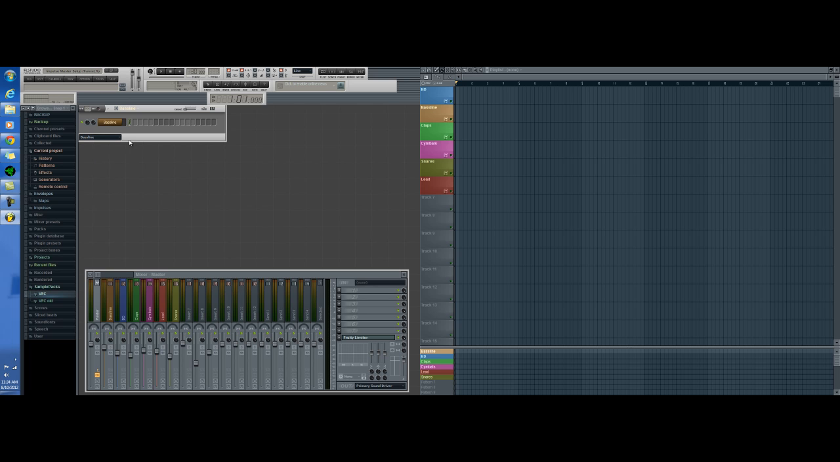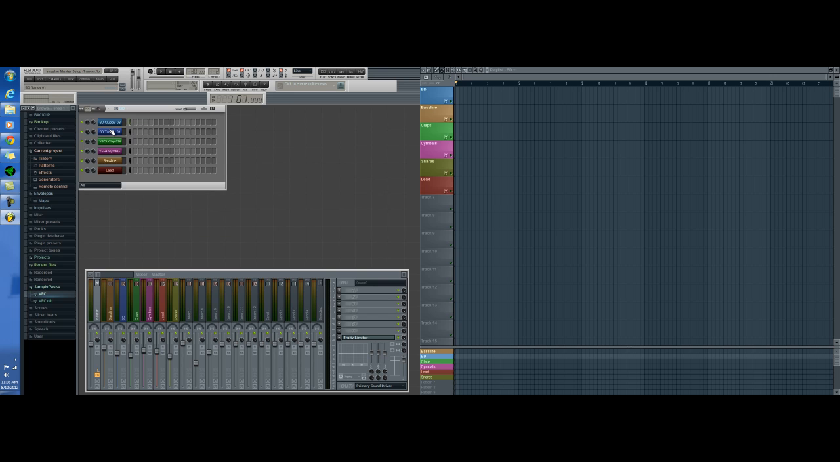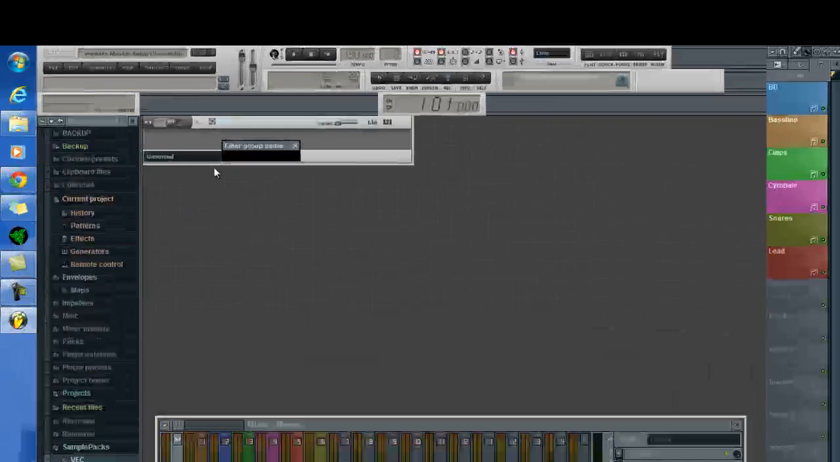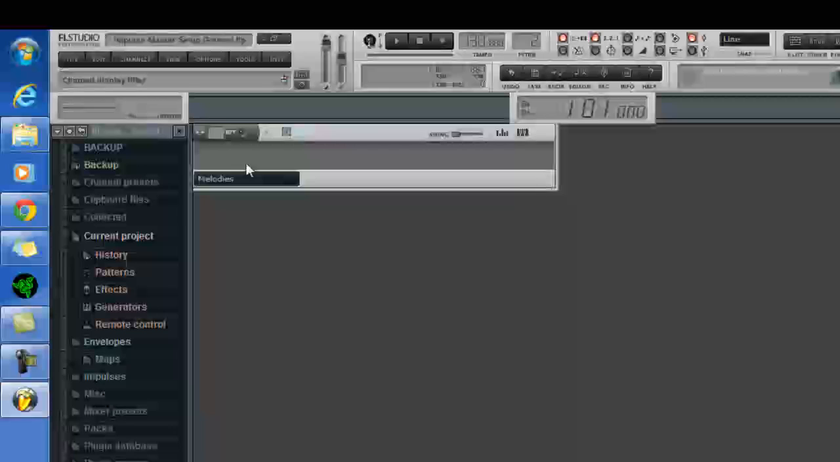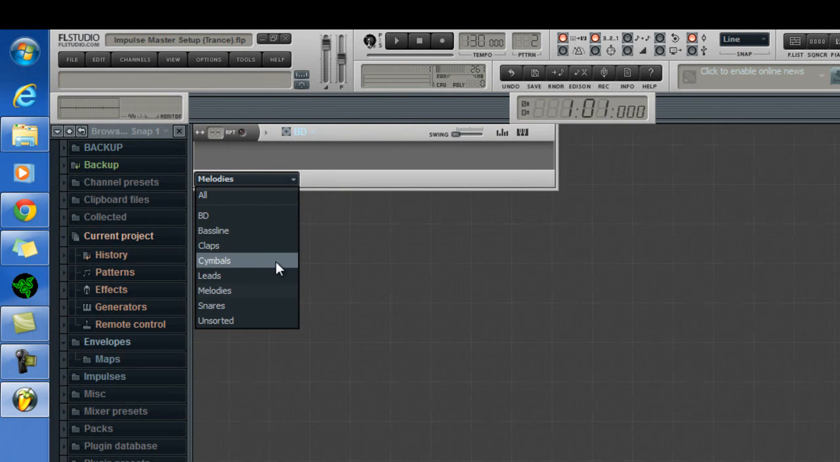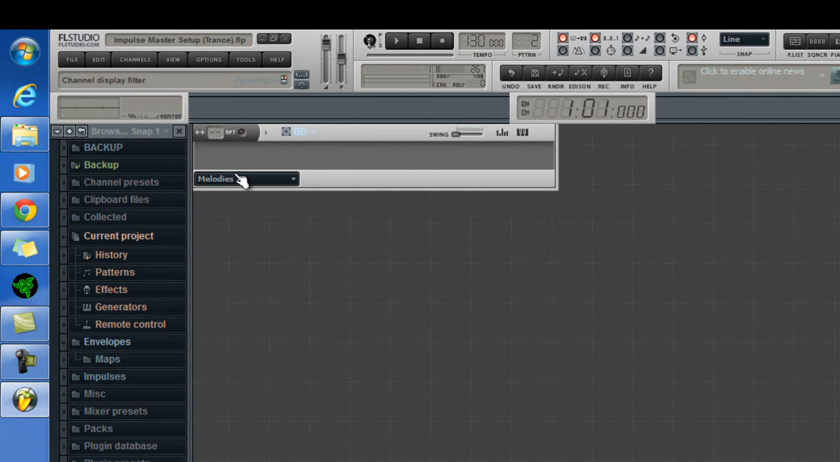First of all, I've got little things set up for a trance track. This little template includes stuff like bassline, bass drum, claps, cymbals, leads, and snares, and melodies. You're gonna see me create a tab for melodies. These little filter things, I'm going to show you how to make them later. It's very easy. In fact, you can do that now. I'll show it now. It's a little extra tip.